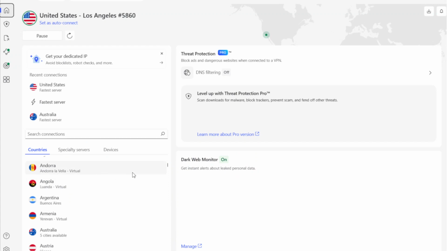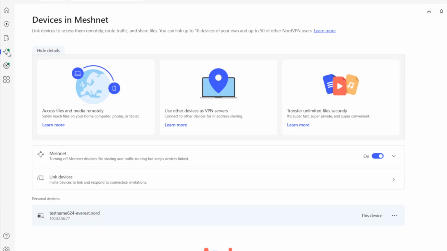Next, enable Meshnet. On desktop, look for the diamond icon in the app's sidebar and toggle Meshnet on. On mobile, open the profile section and switch on Meshnet there. This activates the secure tunnel that lets your devices see each other safely over the internet, even if they're on different networks. When it comes to linking devices, your personal devices under the same account typically appear automatically in Meshnet.